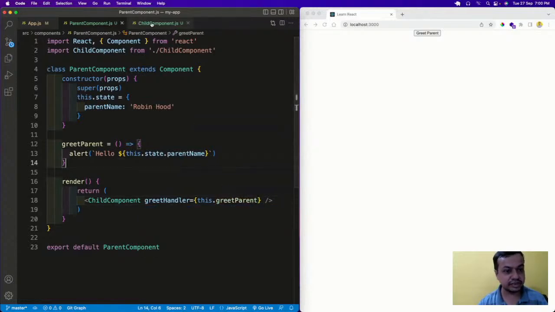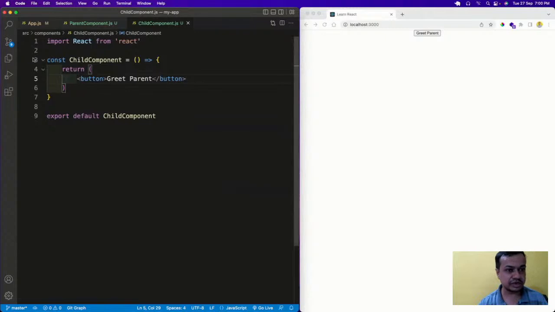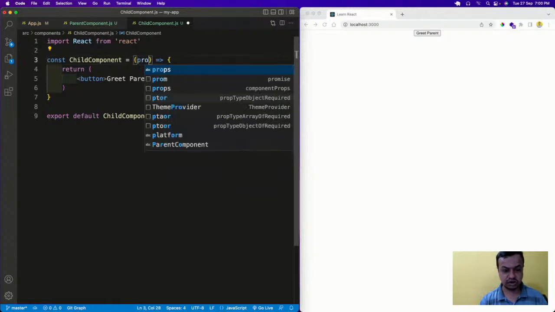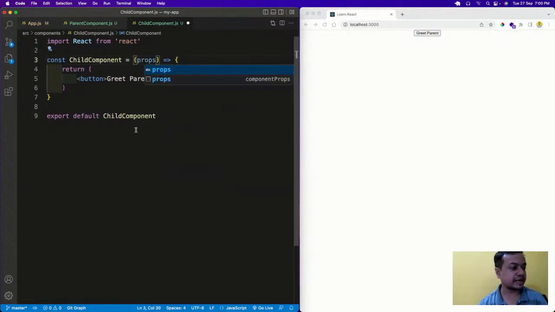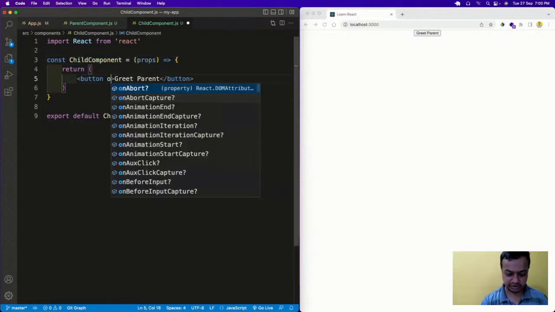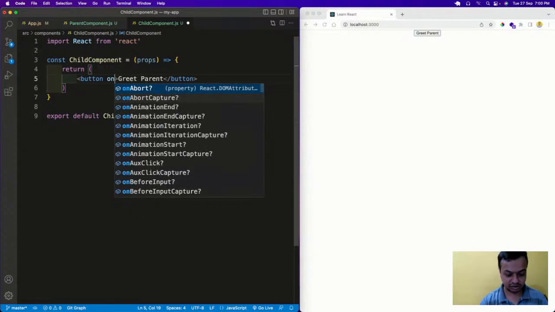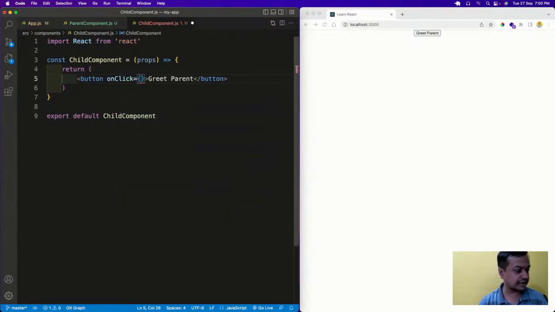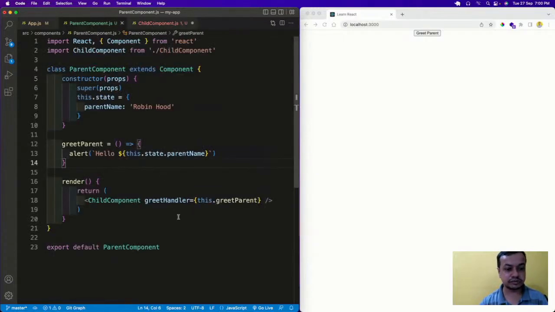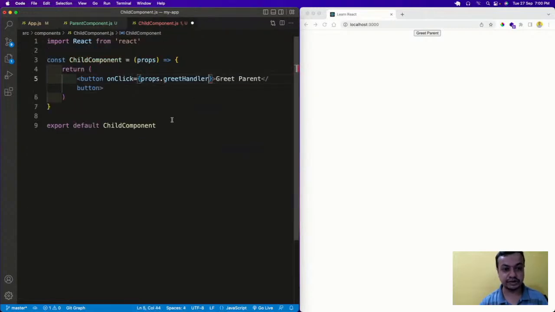I'll save it. Now in the child component, I'm going to get props. After this, here I will call an onClick handler, and then I'll do props.greetHandler. Props.greetHandler is the prop name I am passing.